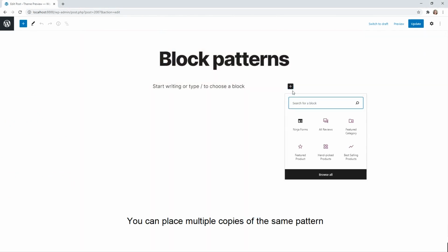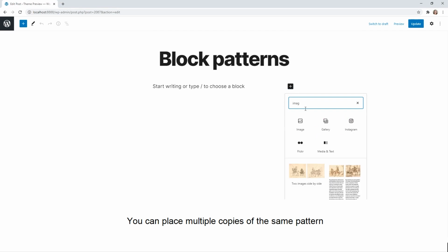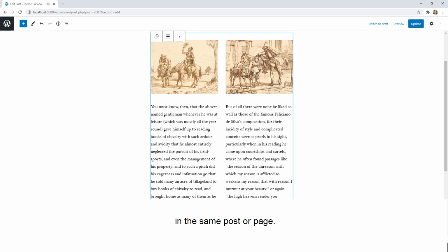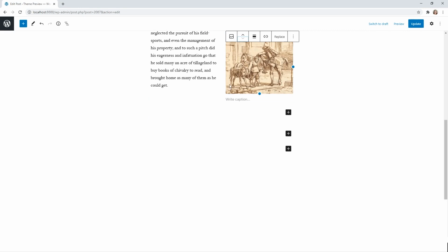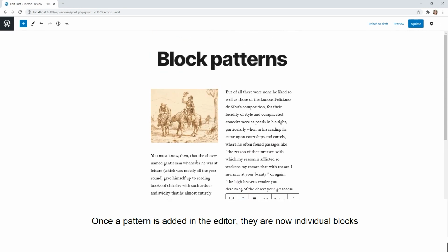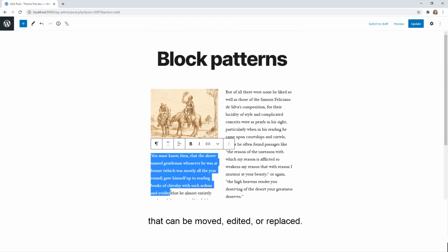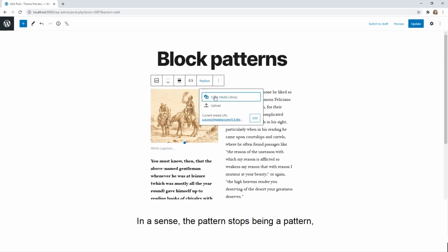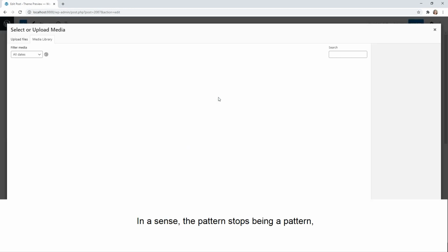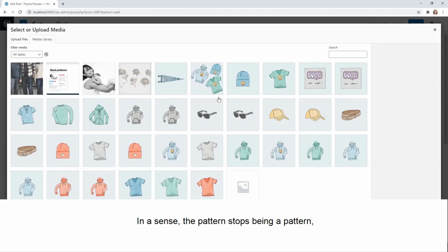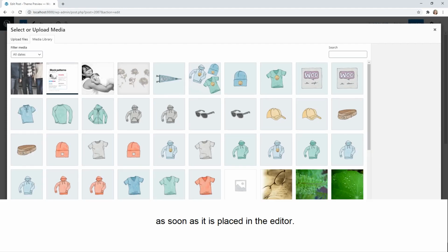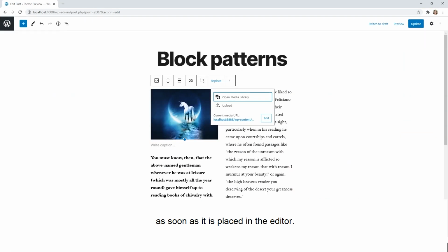You can place multiple copies of the same pattern in the same post or page. Once a pattern is added in the editor, they are now individual blocks that can be moved, edited, or replaced. In a sense, the pattern stops being a pattern as soon as it is placed in the editor.